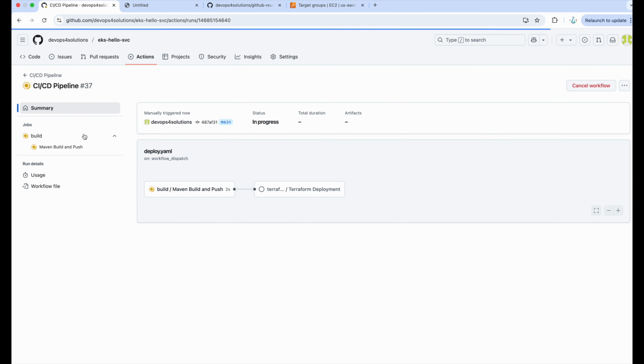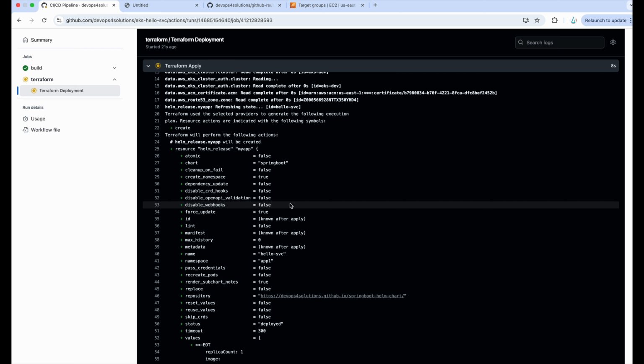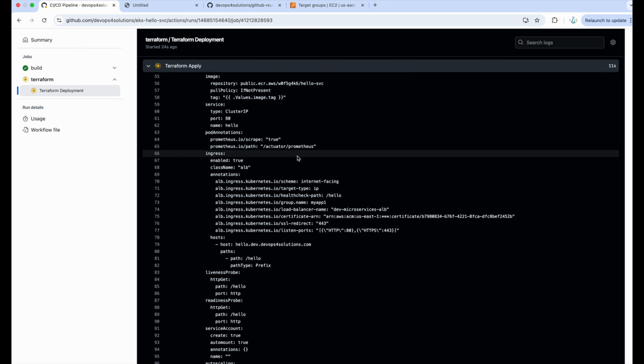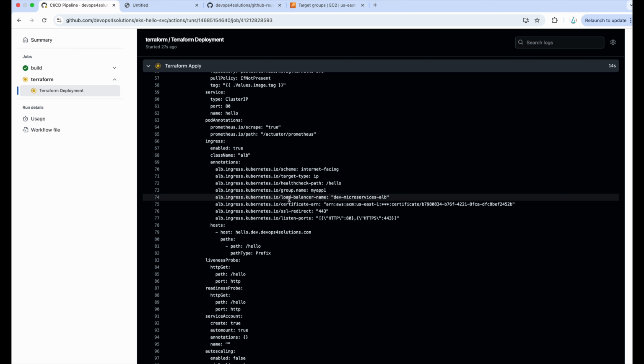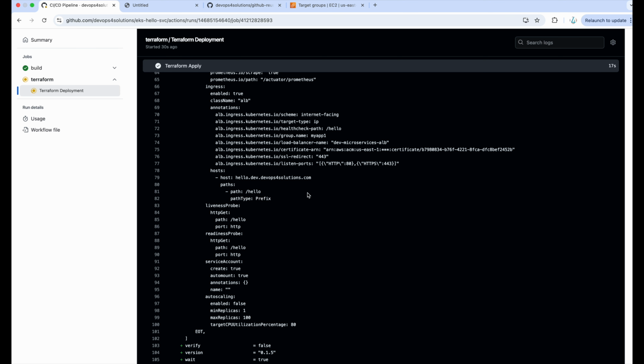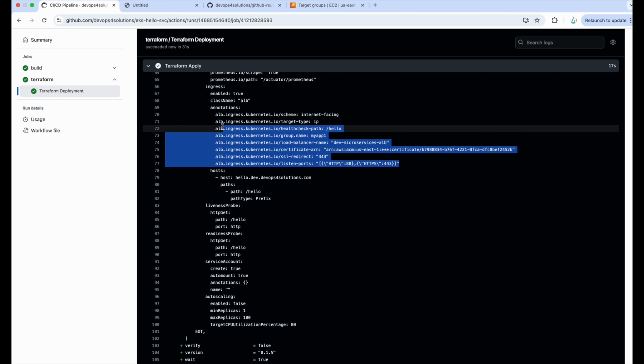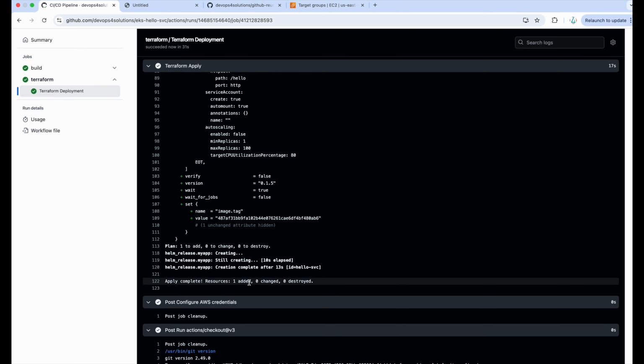And now this workflow will first do the build part, that is Maven build and push, and then it will do the Terraform deployment. And as part of the Terraform deployment, it will create a new load balancer, because we have provided that. And it will set the listener rules properly according to your host name. So here you can see that now it is doing the Helm release and creating this new load balancer and deploying this microservices on our EKS cluster. And here you can see all the details related to your load balancer also. So it shows that it's completed.